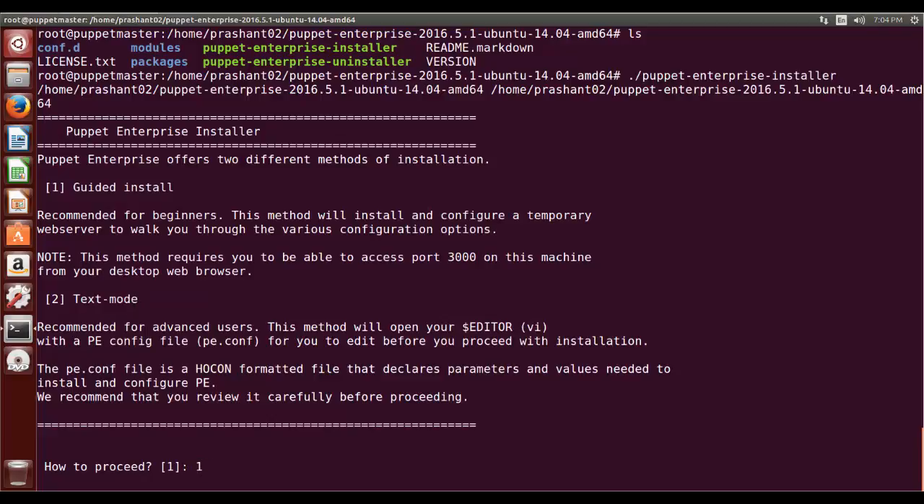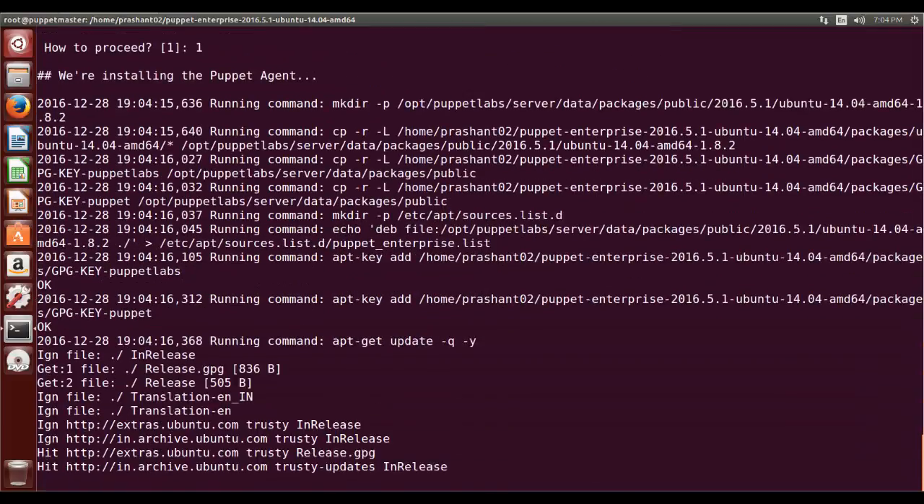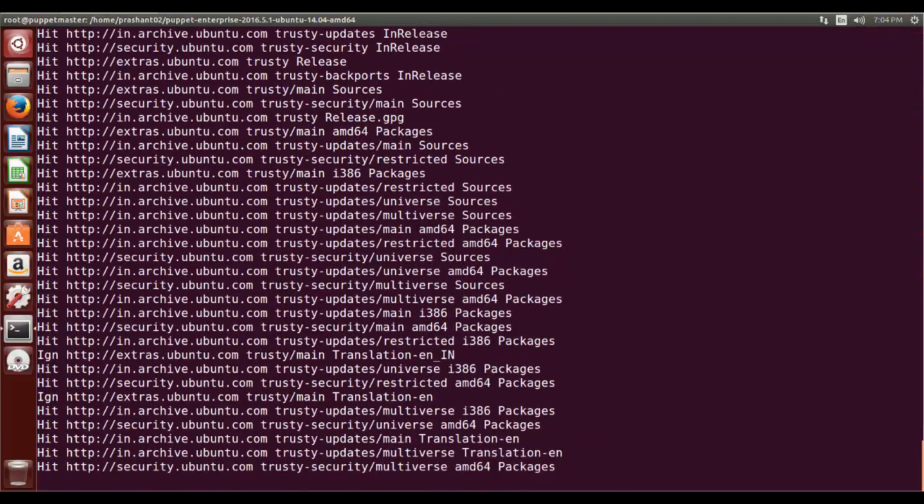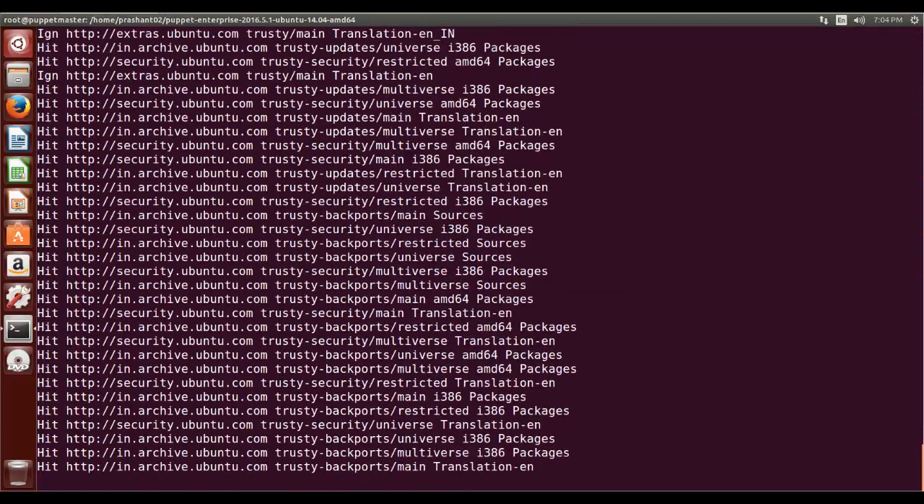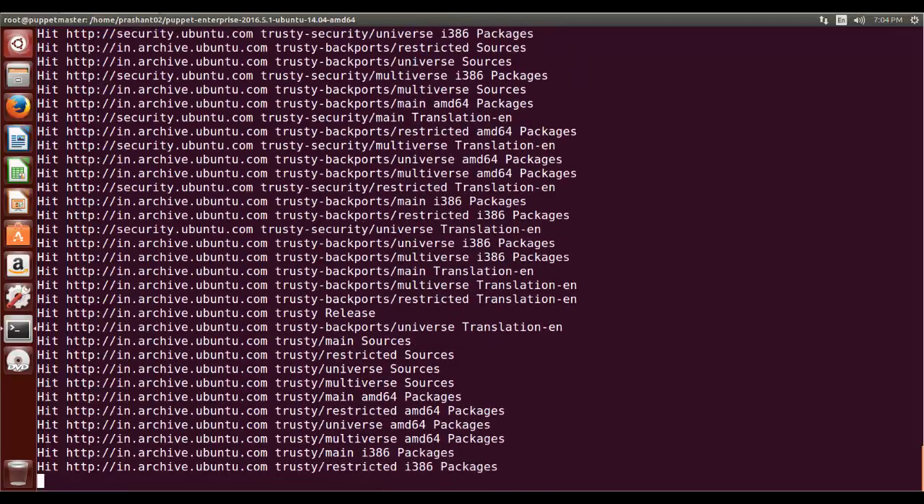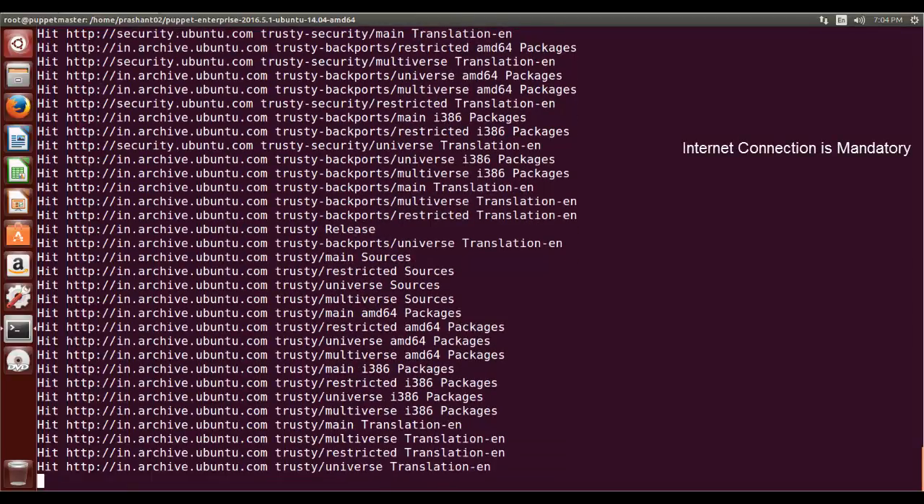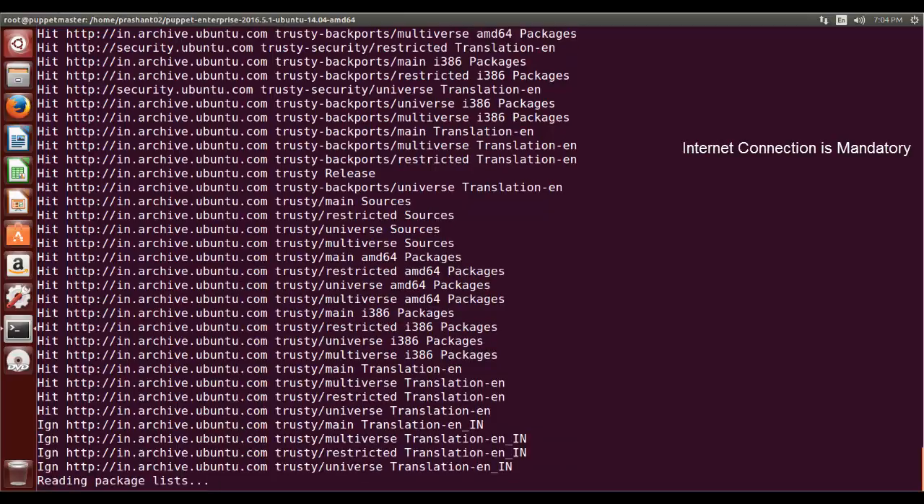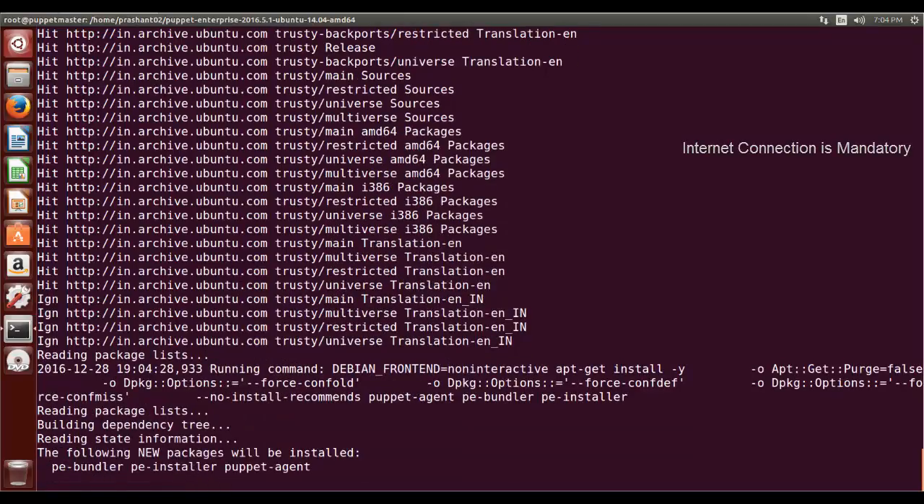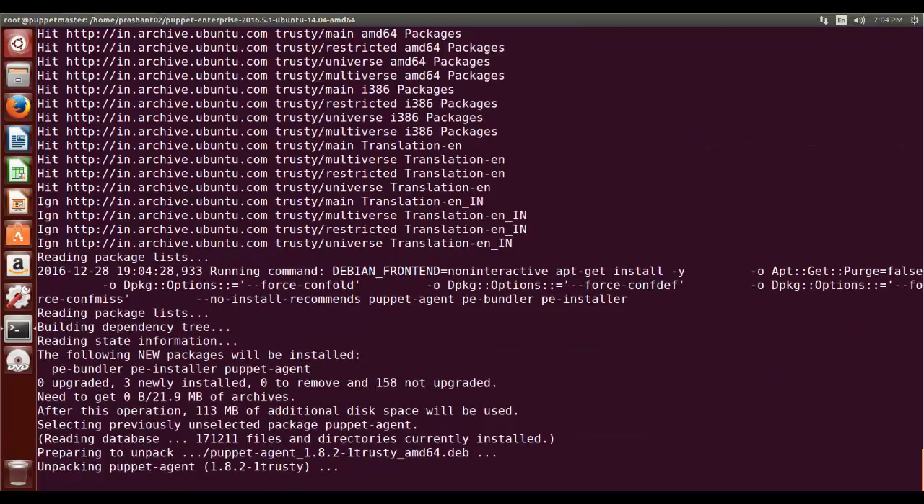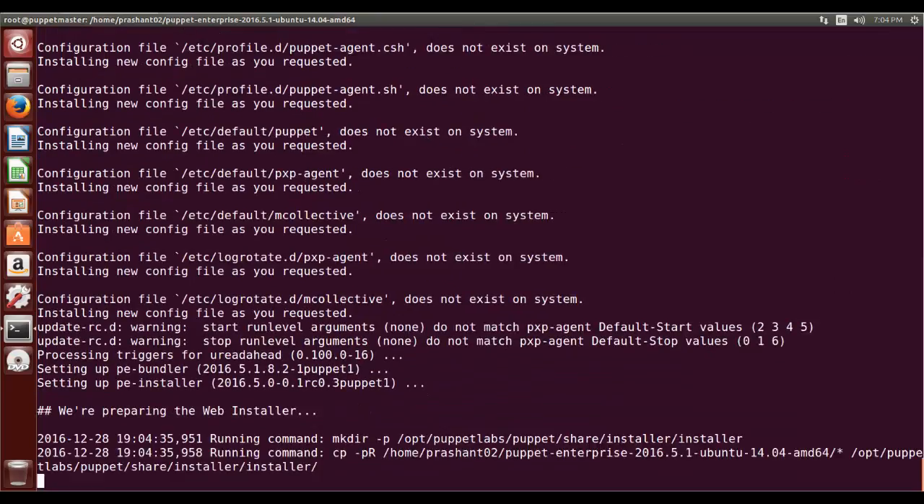I'll select guided installation. So I just type 1, press enter. It will take all the repositories required and do all the steps required. Please note, for this entire setup, it is mandatory to have your internet connection. If you don't have an active internet connection, you might face some difficulties. As you can see here, it's picking up all the packages and required dependencies from the internet.